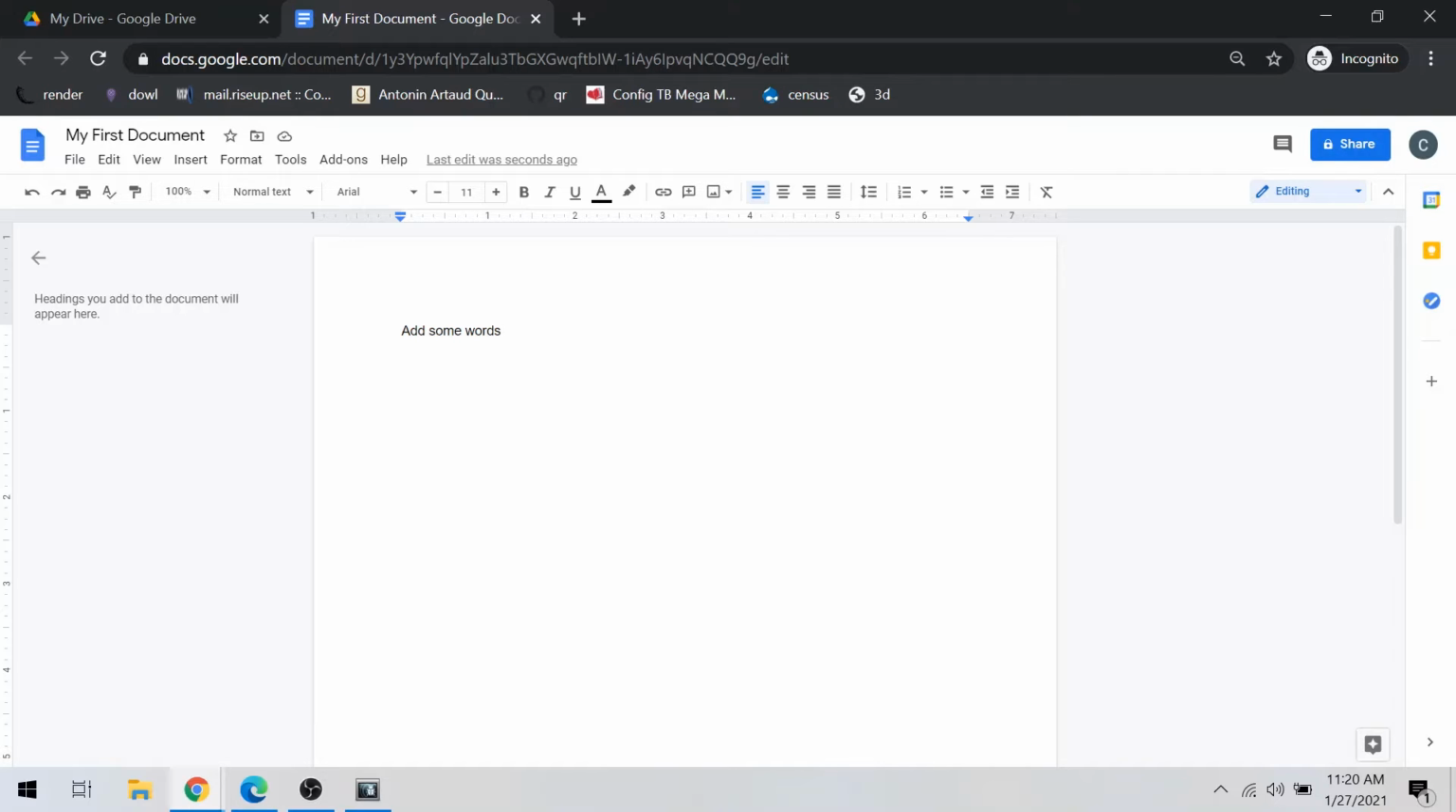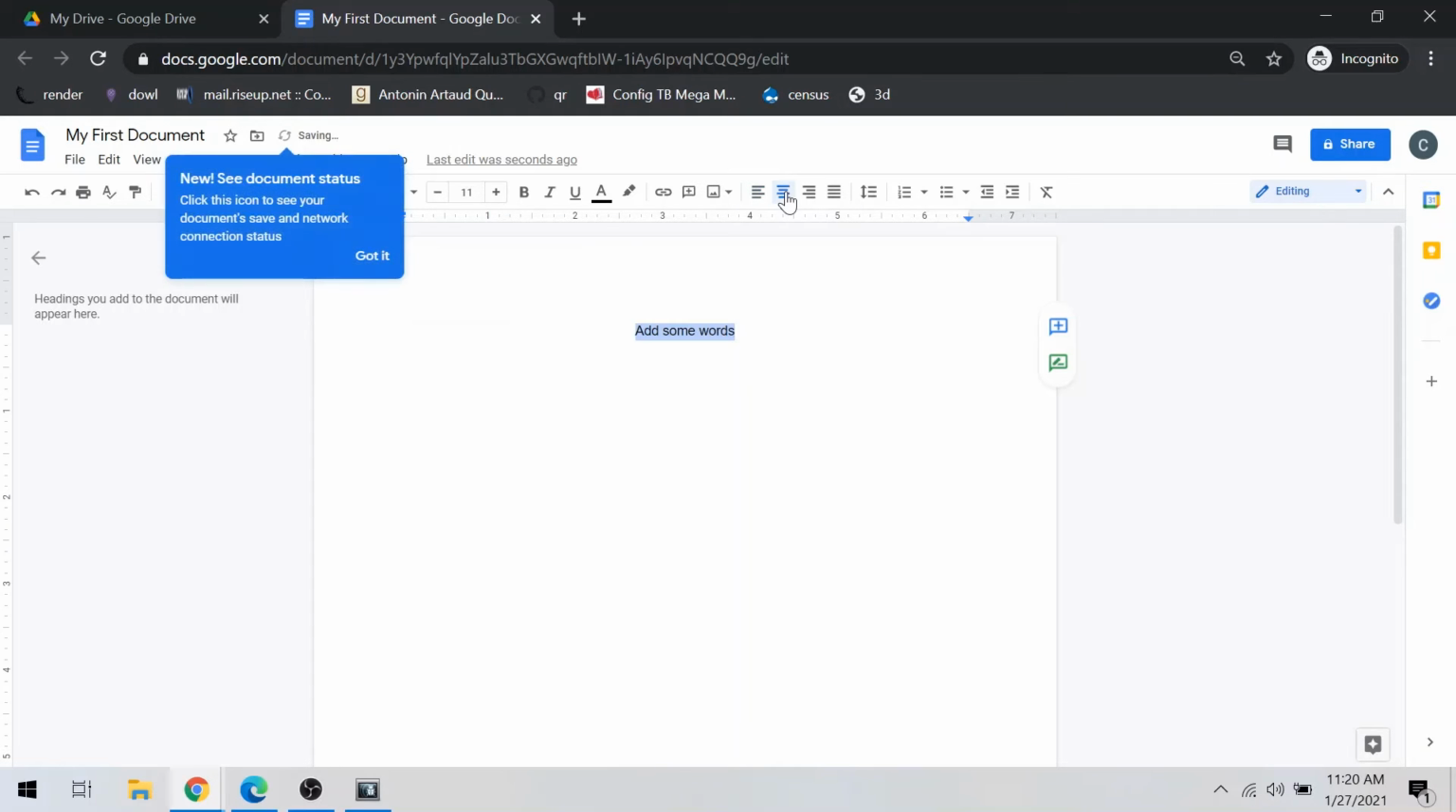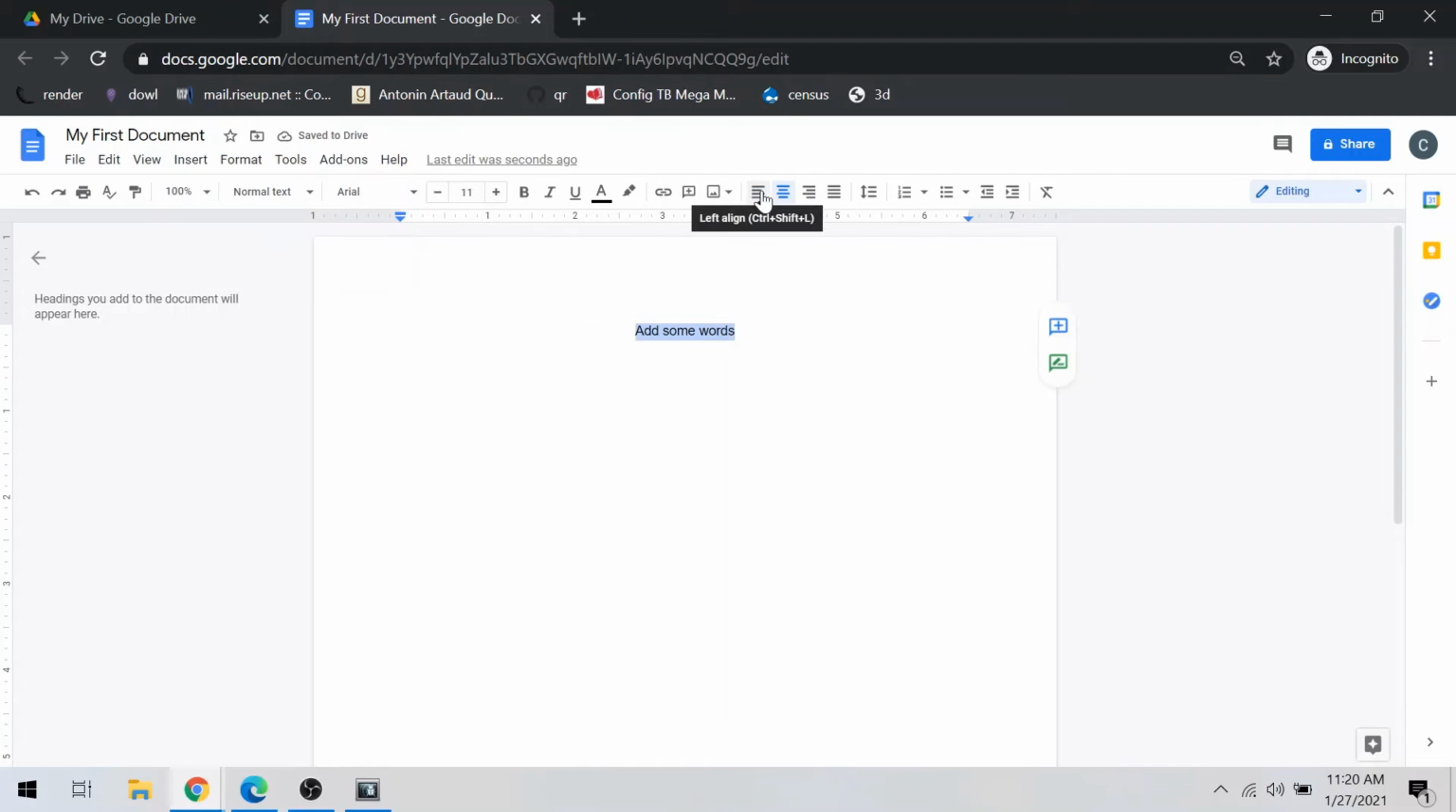You do editing just like you would in Microsoft Word. So if you wanted to center something, highlight what you want to center and click one of these buttons up here. If you hover over any of these icons, it'll tell you exactly what it was. So if I want to center it, I can click center. If I want to go to the left, I can go left, right, or I can do justified.